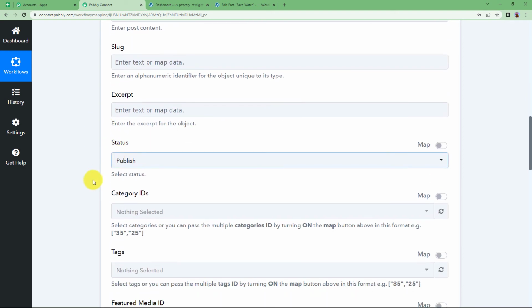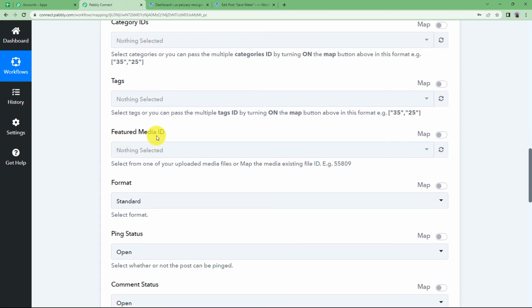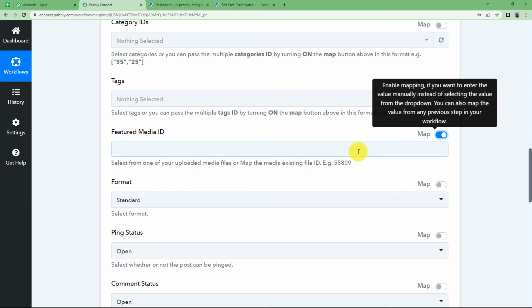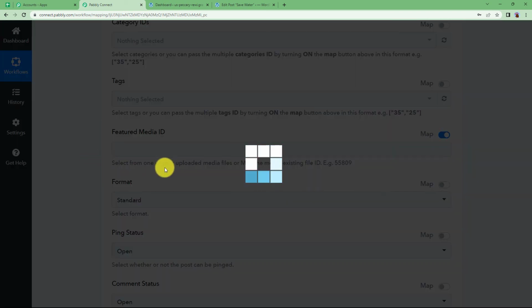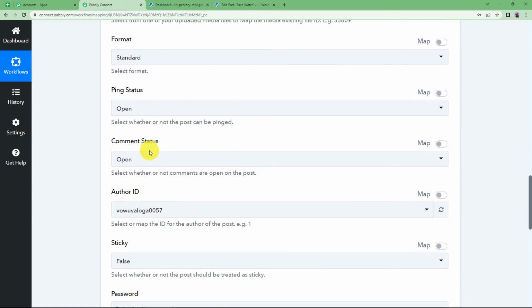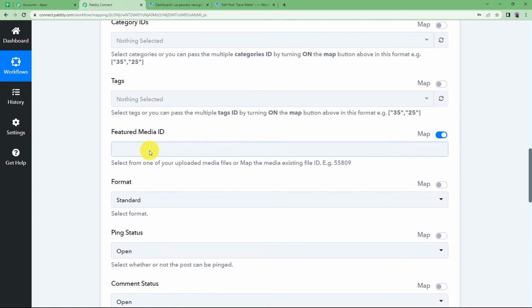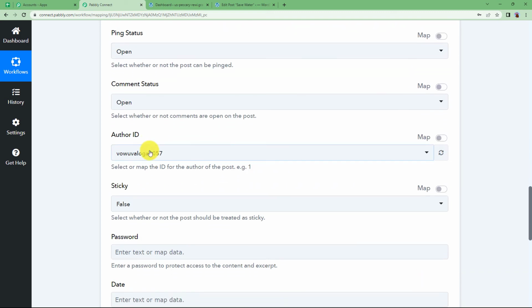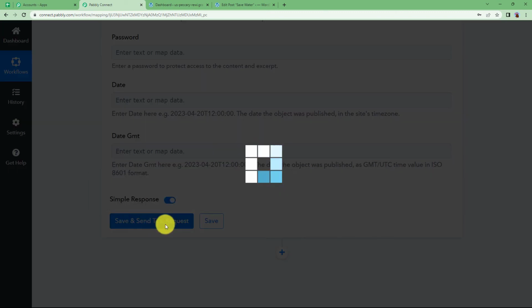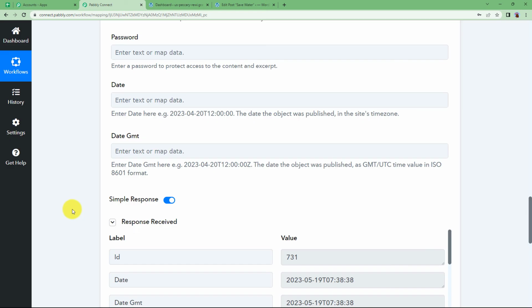Now there is no other thing that needs to be changed. Here featured media ID is nothing selected. So what you can do is activate this map button and leave this empty so that no media ID will be added on its own as well. So all of these fields are optional. They are not required or mandatory for this workflow to run. So you can do the changes according to your requirement. I will just click on save and send test request and see here.